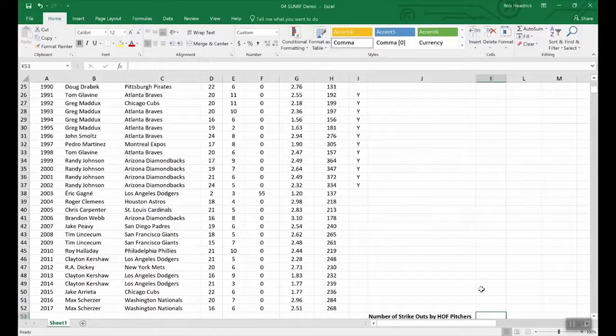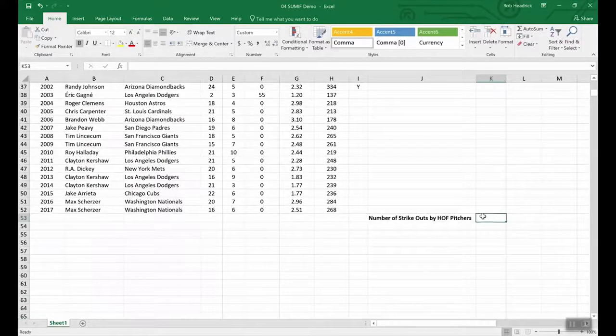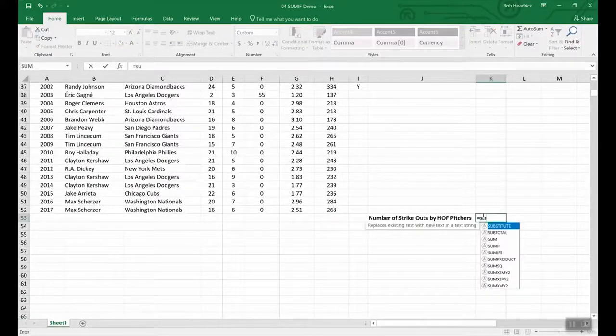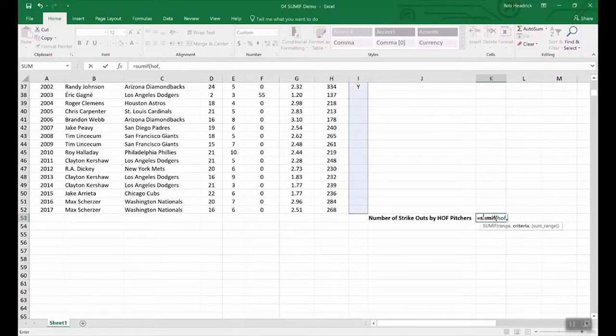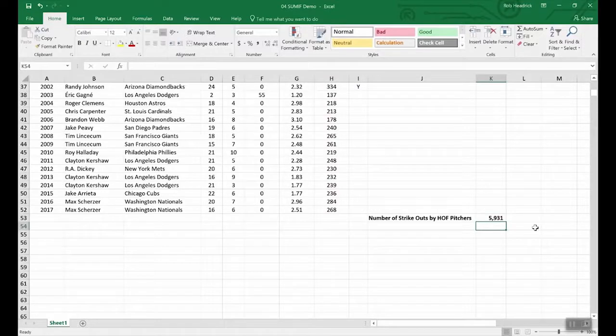As always, we start with our equal sign, and we do SUMIF. And we've got a named range for Hall of Fame, comma, and we have the letter Y for anyone who has been inducted, and we want to see the number of strikeouts, and that range is called strikeouts. Double click. There's our answer.